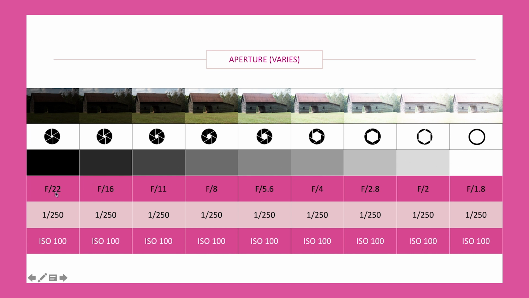So at f22, you can see that it's a very small pinhole. I'm not keeping my shutter open long enough to let very much light in at all, so it's very underexposed. Now as I go to f16, the little pinhole opens up just a little bit more, but you can tell I still don't have enough light in there, so my picture is underexposed. Moving to the right at f11, the hole gets a little bit bigger, the picture gets a little brighter, but it's still underexposed. I continue to move on.